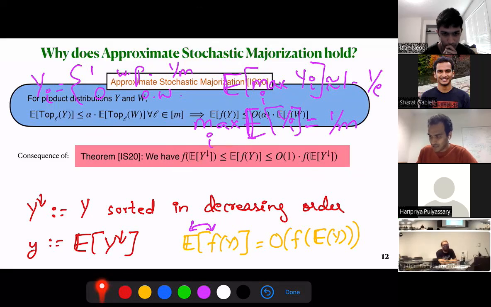So why does approximate stochastic majorization follow from this? It's simply because you know that the expected f of y can be compared directly with the f norm of the sorted y vector. So instead of working with y and w, this is simply saying the top-k norm of the expected sorted y vector is within an alpha factor of the top-k norm of the expected sorted w vector, and then the deterministic version of the majorization inequality takes over. So that's why it is just a consequence. So this is a more fundamental result than approximate stochastic majorization.